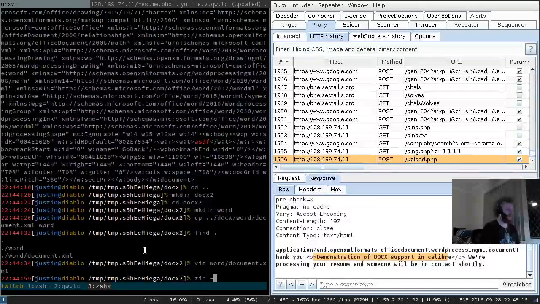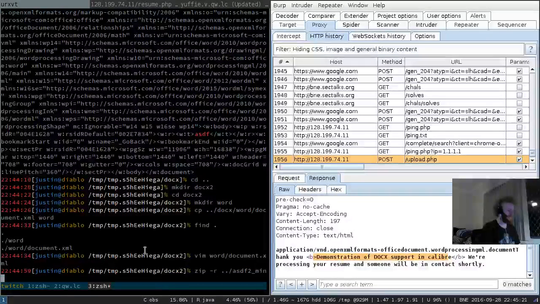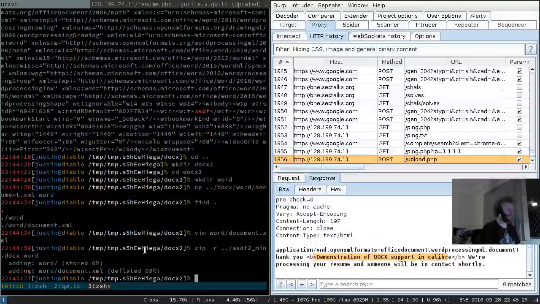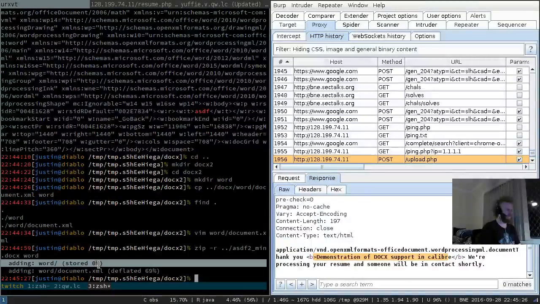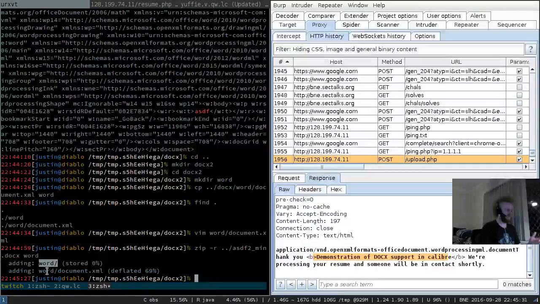Now we'll zip recursively to ../ASDF2. Now it's got ASDF2, and it's a minimal document. We've just added the directory word and the file document.xml within that directory, and created a minimal document. Let's see if that behaves the same way as what we're used to.